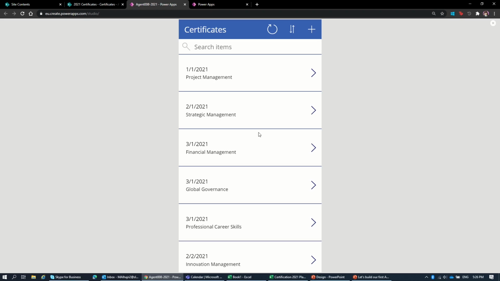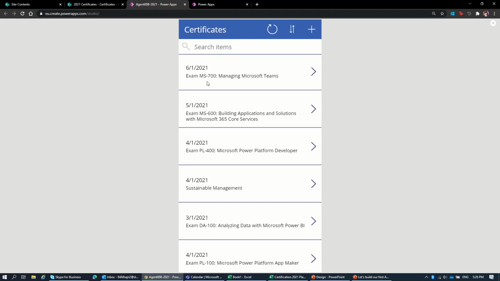So let me now explain the first screen, the browse screen. As I mentioned, you will be able to see a gallery. It contains all your data.